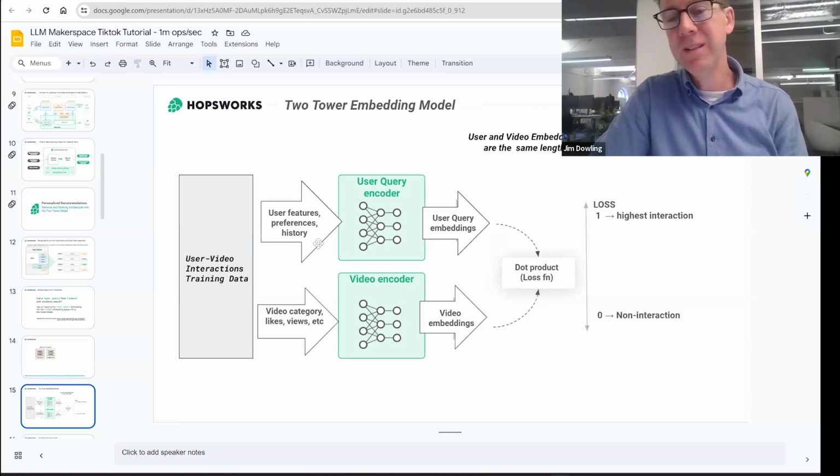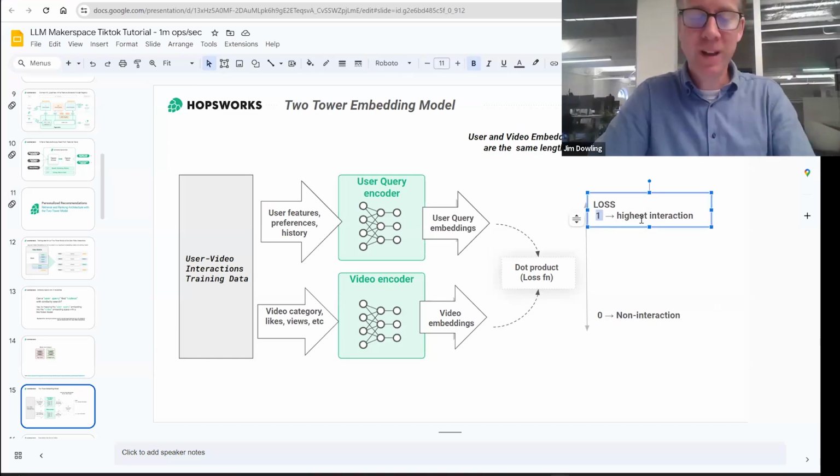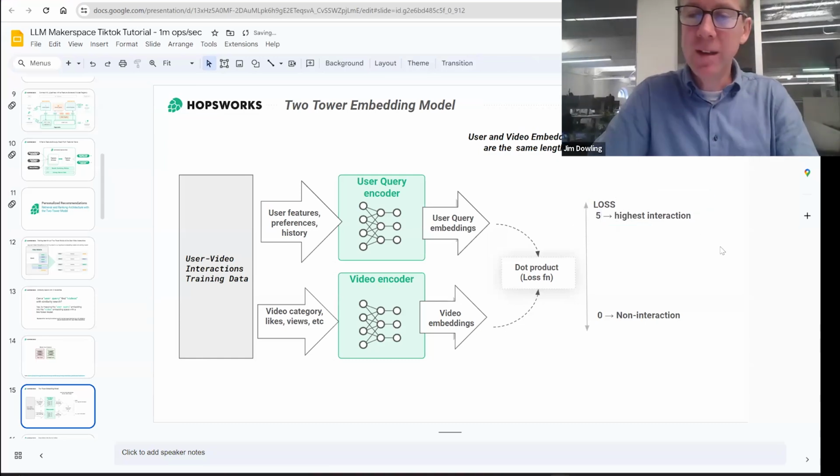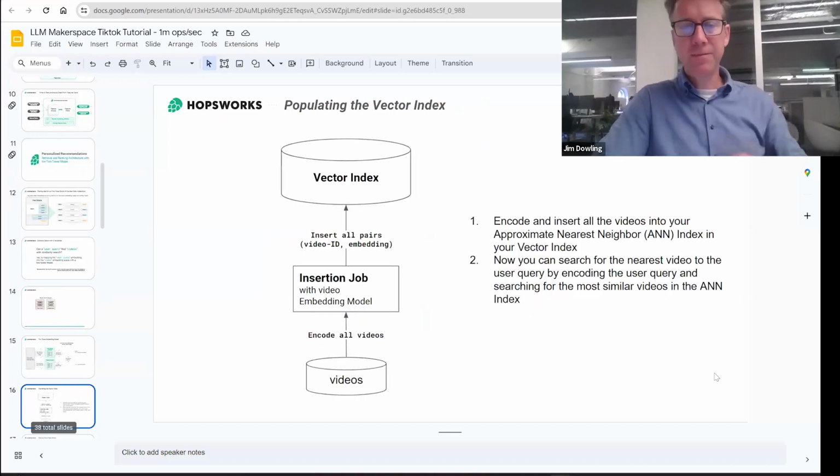As we pass in a training sample, we'll get a score, which will be 0 for non-interaction. And I gave you the number 5 as the highest interaction, but it could be a 1. Let's make it a 5 to be consistent. Then if the sample said it was actually a 5, but you had a 0, the weights will be updated in both the user query and video encoder towers to reflect that the loss was quite high. But of course, if the predicted score was close to the actual score on the click, then the weights would not be updated as much. You're getting closer to what you hope to have.